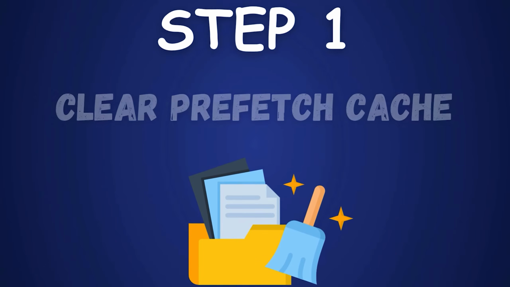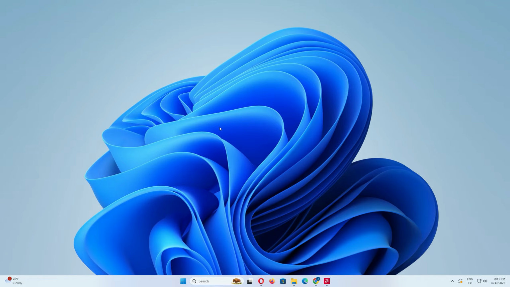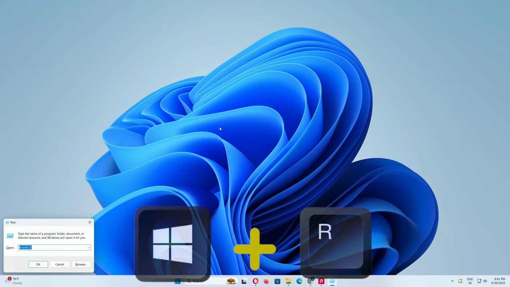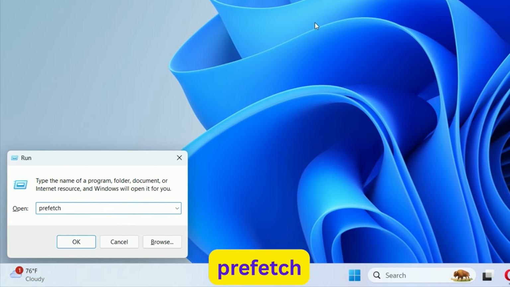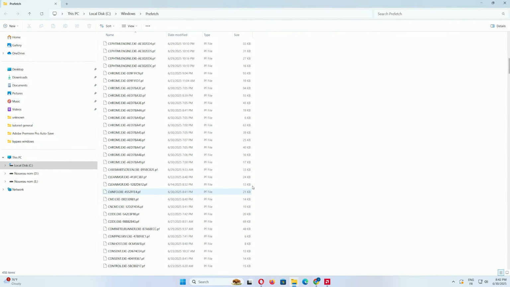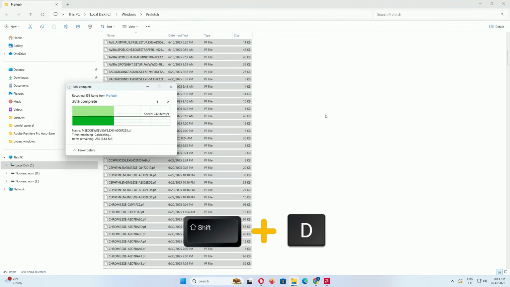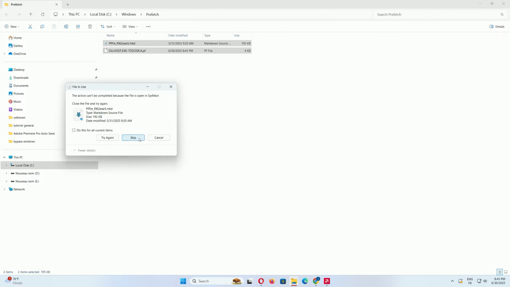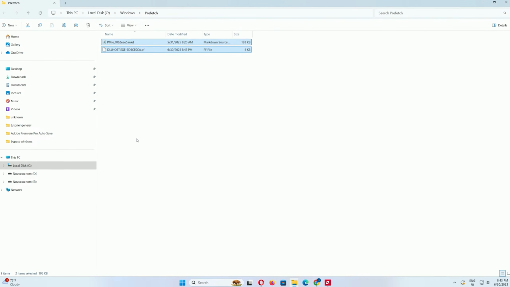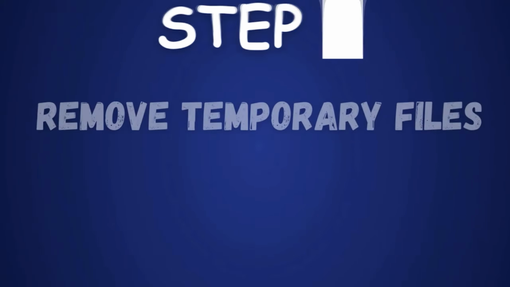Step 1. Clear Prefetch cache. Start by opening the Run dialog, press Windows key and R. Type Prefetch and hit Enter. You'll see cached files. Select all with Ctrl and A, then delete with Ctrl and D, skip any in-use files. This removes temporary startup data, freeing a few megabytes.